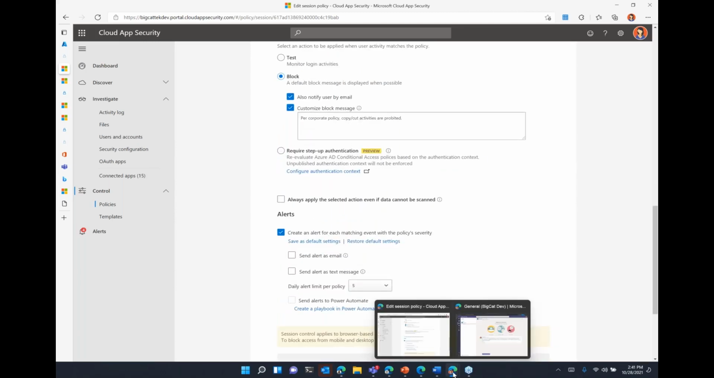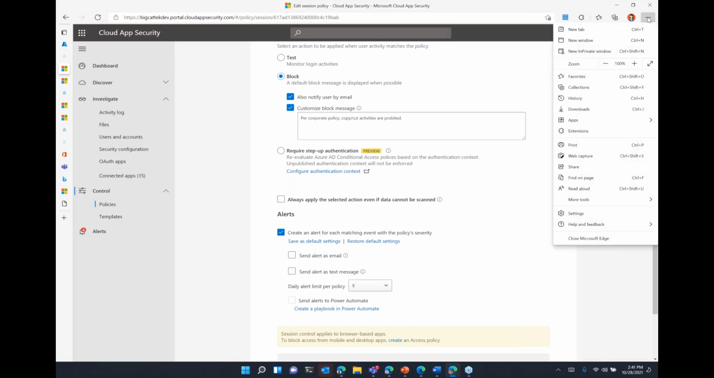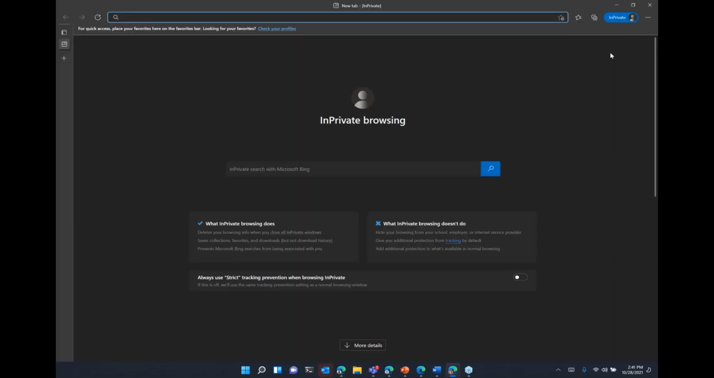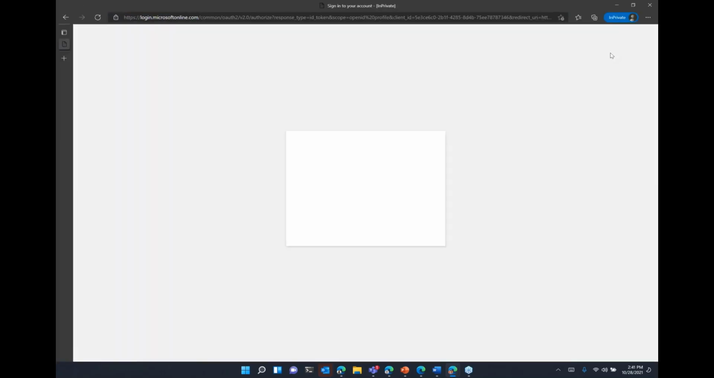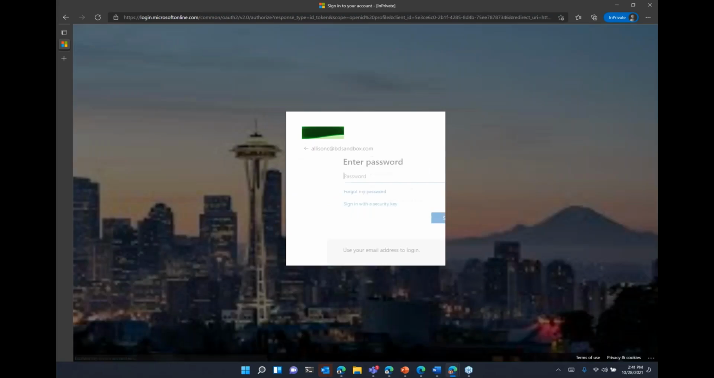So let me log out here and start from scratch. I'm going to go to an incognito and in private window here, and I'm going to log in as this user under Teams. And I want you to notice the first thing.